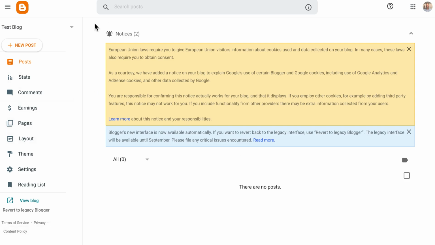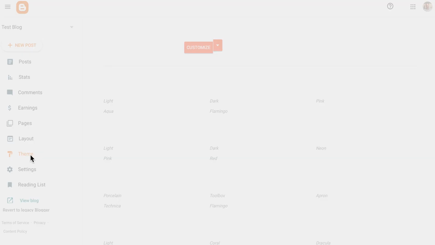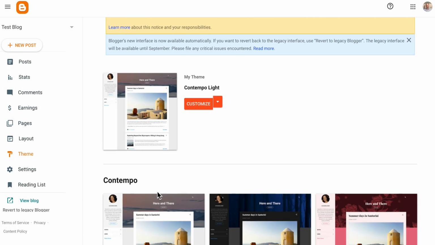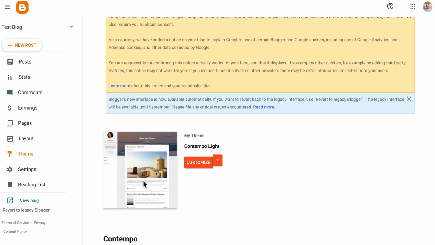Here's the default page. It does say test blog up there. Remember, that's what I named it earlier. And really, we only need to be concerned about posts right here. You can always change your layout of your blog and do things right here. You can choose a theme for your blog. There's a lot of different themes you can choose, so you can personalize your blog that way as well.